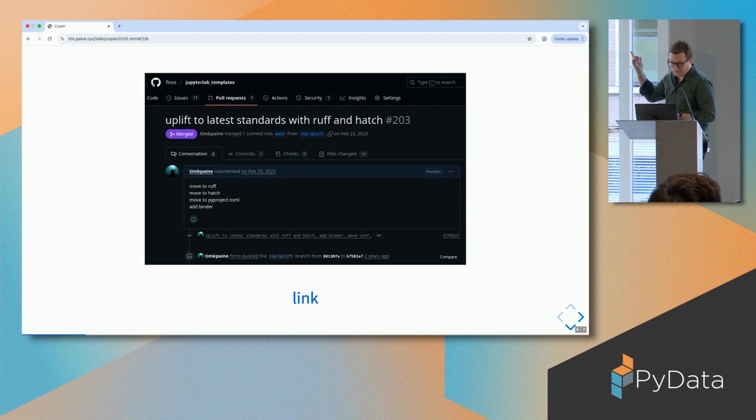So this is what I used to do. Every, I'll say 3 or 4 months, I just go around and handle all these accumulated things that the ecosystem has changed. So in this case, I was moving to Ruff from Flake8. I was moving to Hatch from just kind of a setuptools-oriented workflow. I added a Binder link because I wanted people to be able to easily play around with this library.